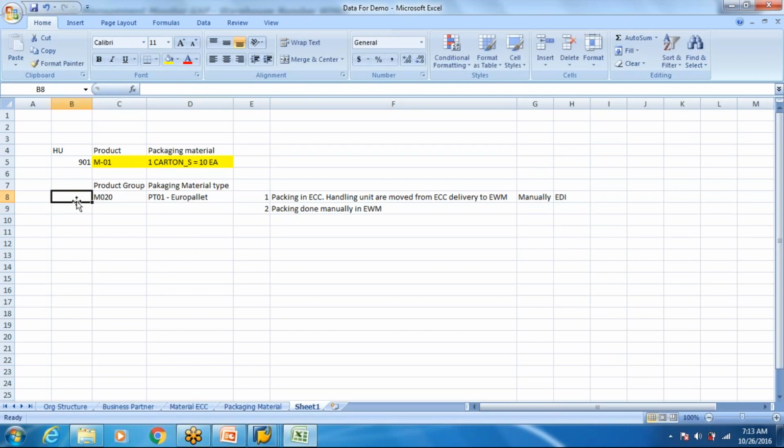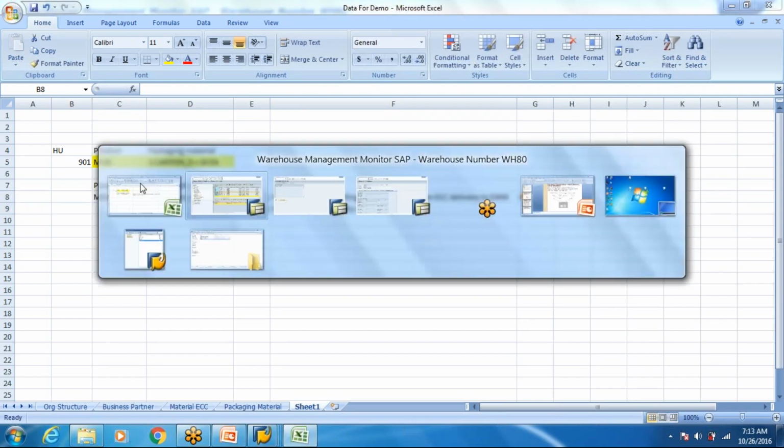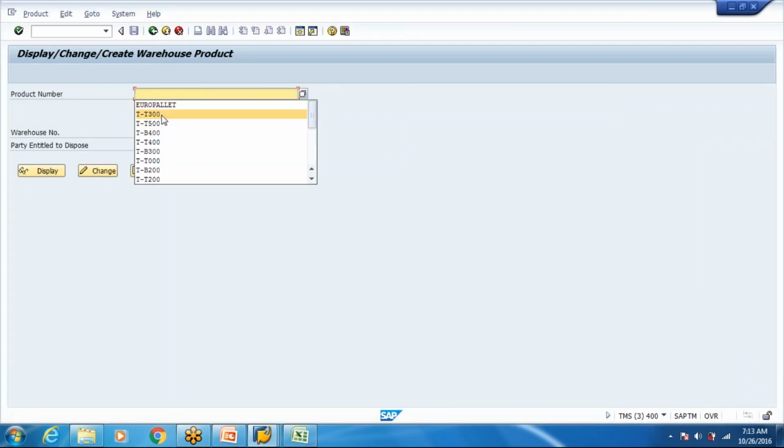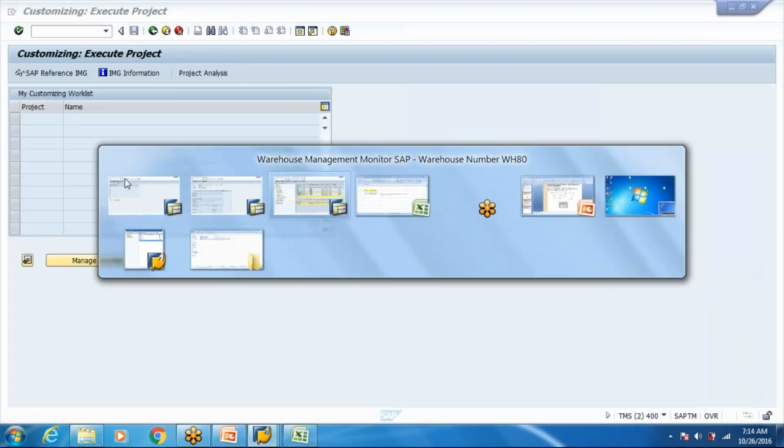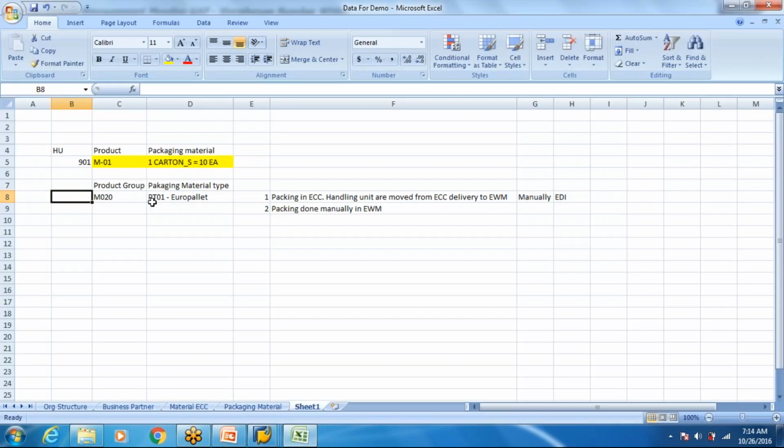Then it will be used. Okay, that came from ECC. It was carton underscore S. So it had packaging material type PTO3.